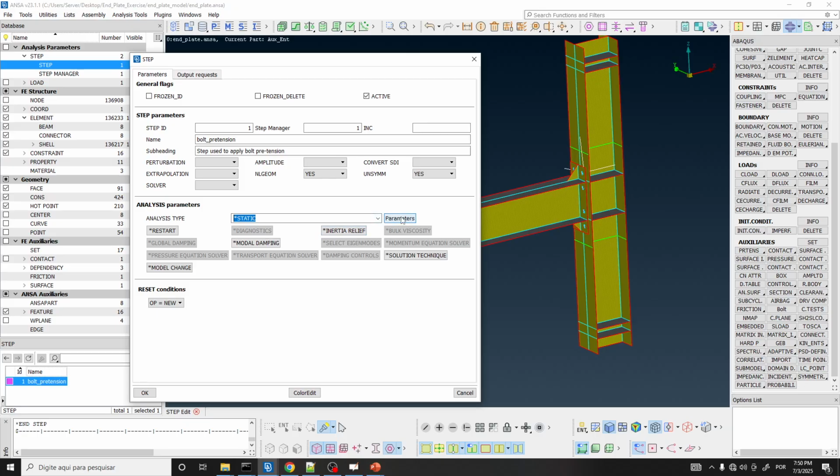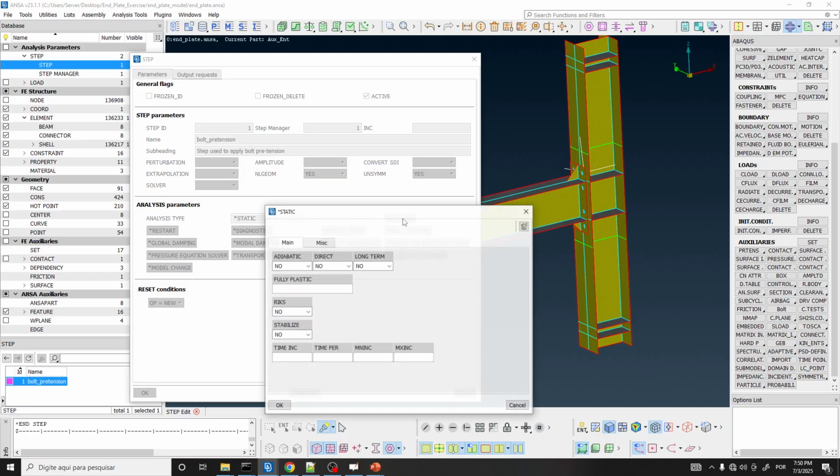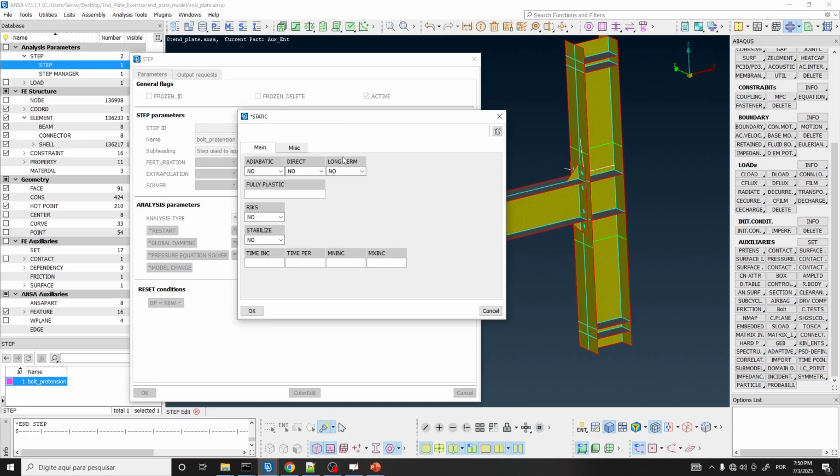All right, the last thing that I'm going to show here in this video is parameters. In parameters, and by the way, you see that we have these RIKS methods. This is related to the nonlinear buckling analysis. But let's set this to no. We're not going to use the RIKS solver.